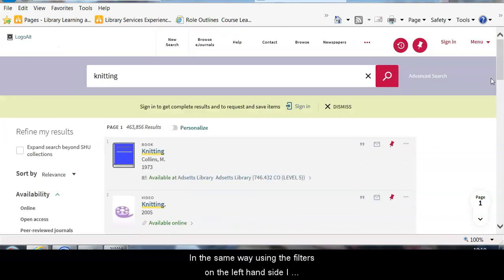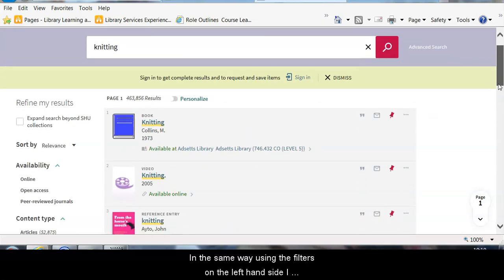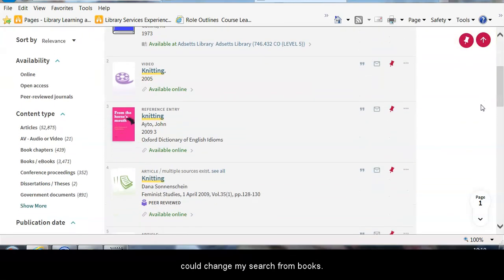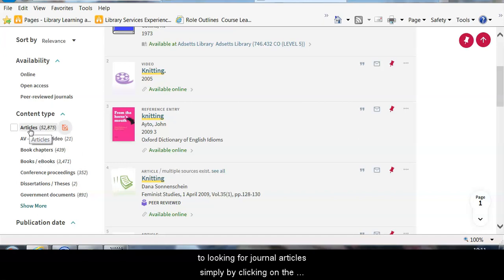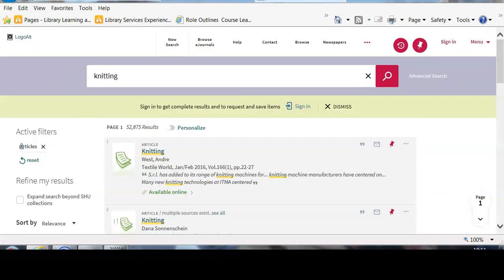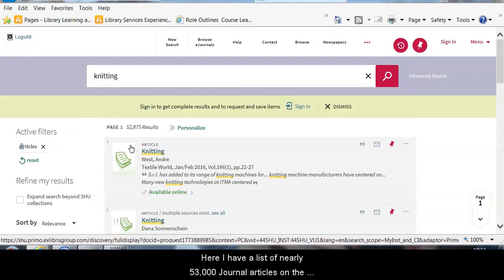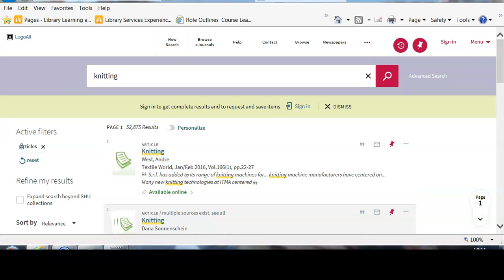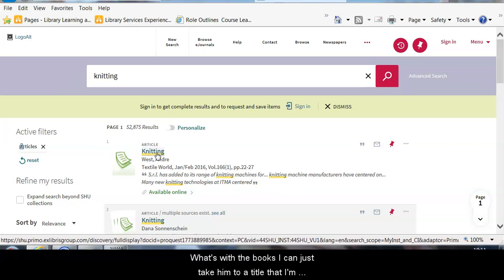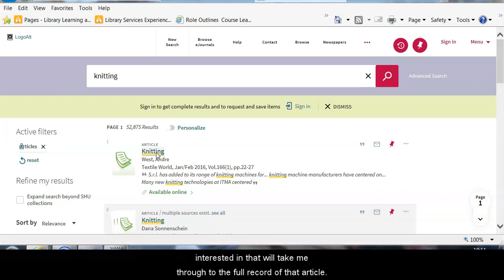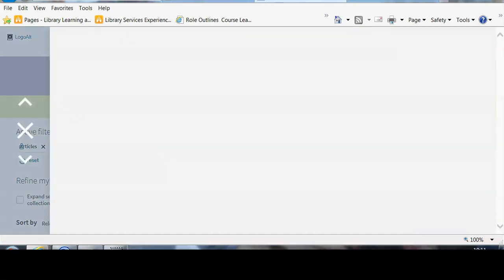In the same way, using the filters on the left-hand side, I could change my search from books to looking for journal articles, simply by clicking on the option for articles. Here I have a list of nearly 53,000 journal articles on the topic of knitting. As with the books, I can just click on a title that I'm interested in and it will take me through to the full record of that article.